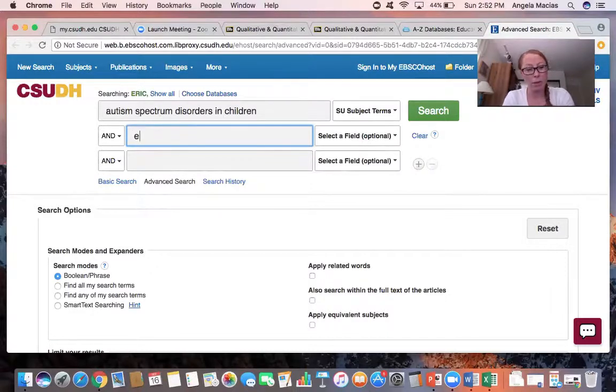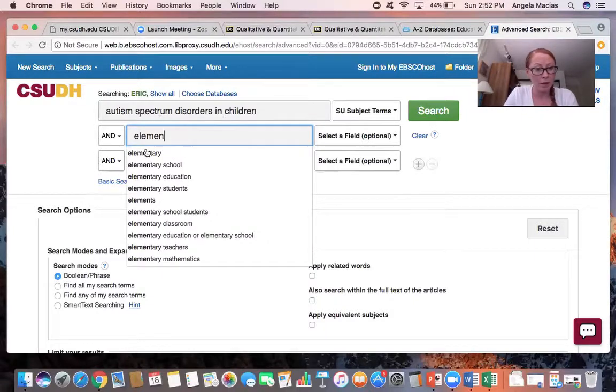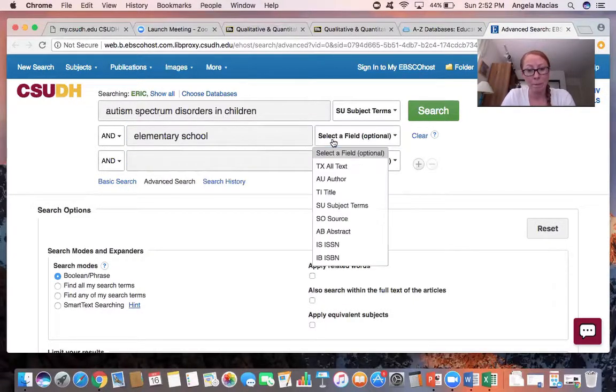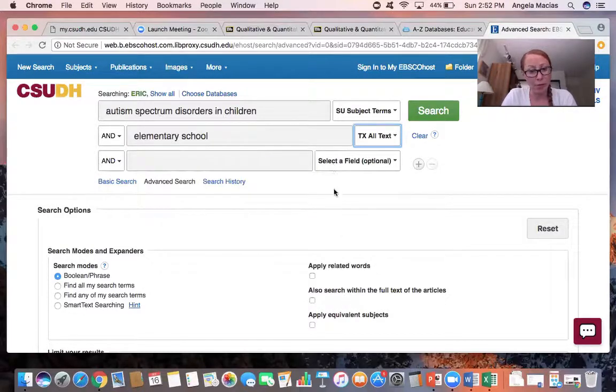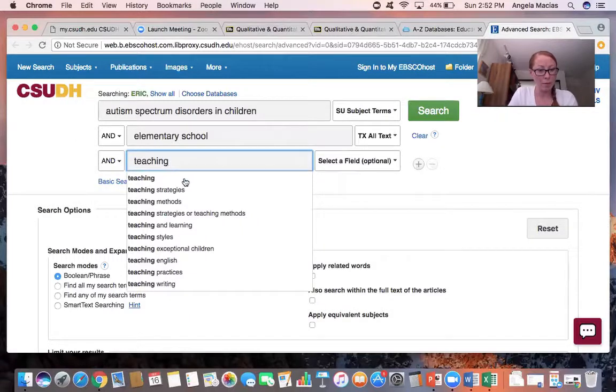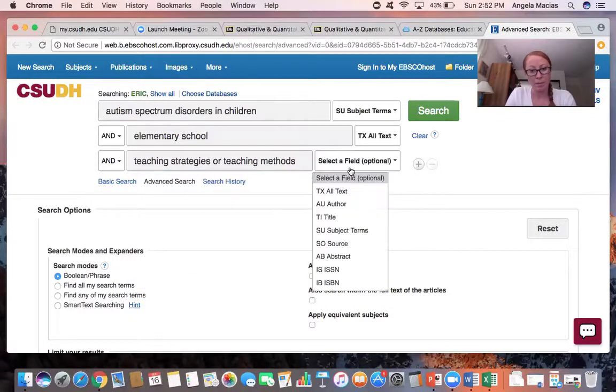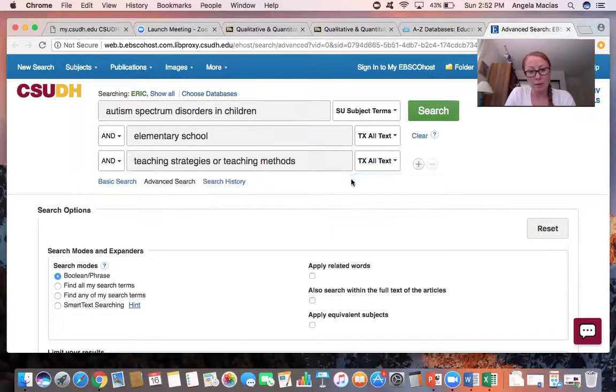So let's say we do elementary school. Let's try that. And I'll just put all text for that one. Okay. And then maybe I want to know specifically, what am I trying to help this teacher with? Because there's a lot of things we could write about when it comes to autism. So let's say there's a student in this class that is on the autism spectrum, and the teacher just wants some strategies to keep them focused and working on the lesson and progressing. So let's say teaching strategies. Maybe teaching strategies or teaching methods, that would be good. And again, I'll put all text here, and we'll see how it goes.